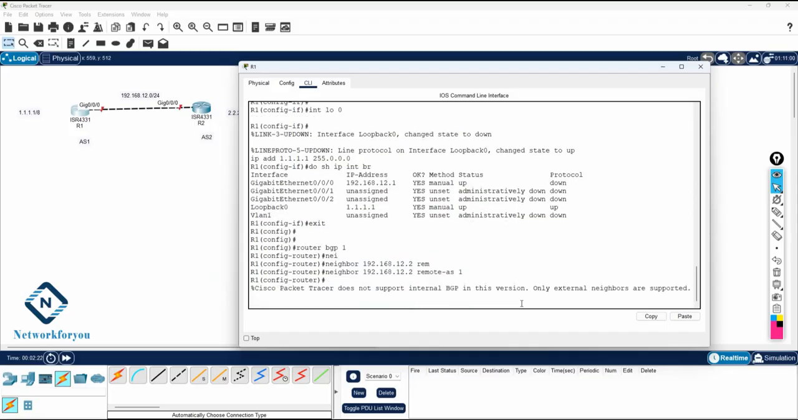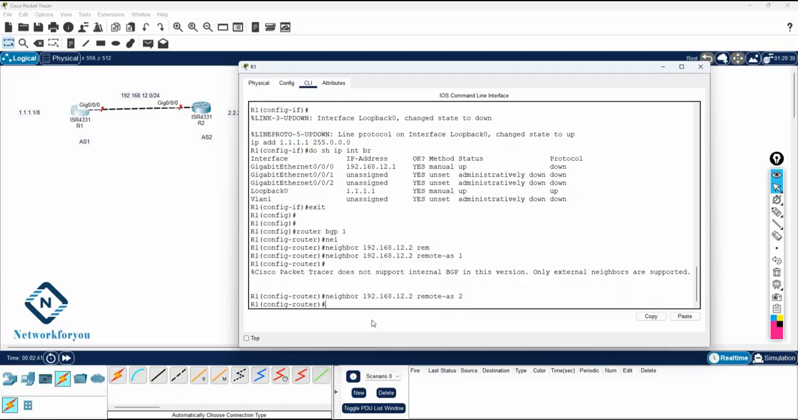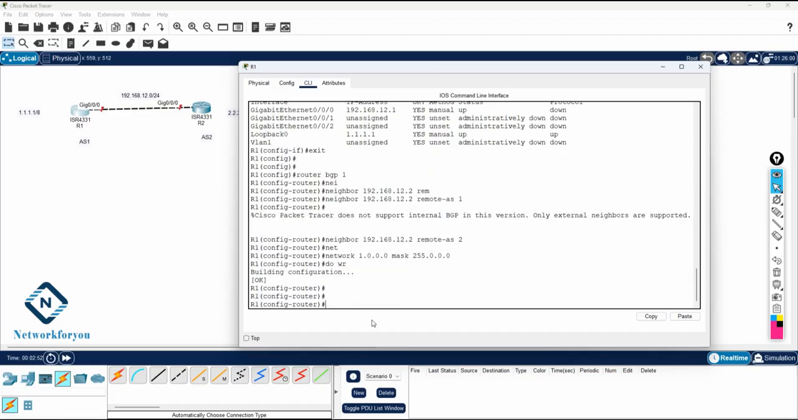If I press enter, see what we are getting. Cisco Packet Tracer does not support internal BGP in this version. Only external BGP is supported. So IBGP is not working here, only EBGP is working. EBGP means different AS. In R1 and R2 you should have different AS. So I give the different AS, and it is working. After that I need to advertise some network, so I am advertising that one. Whatever the subnet mask we have, we are giving. So this is how we configure the BGP here in R1.